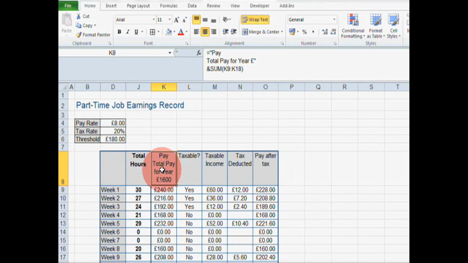Okay, so that's dynamic table headers. As you can see, it's quite an innovative and new way of displaying summary information. So give it a go and let us know how you get on.